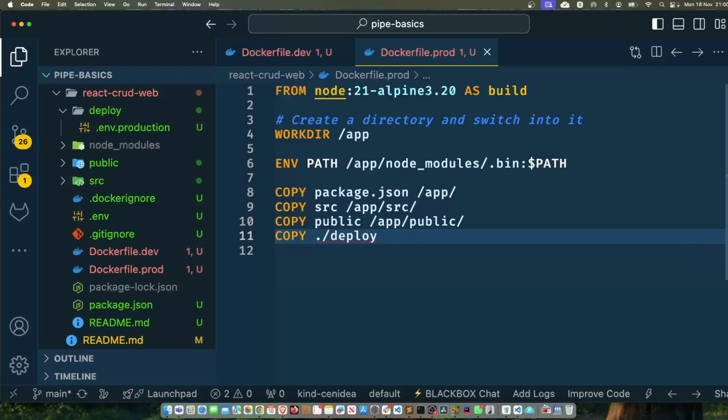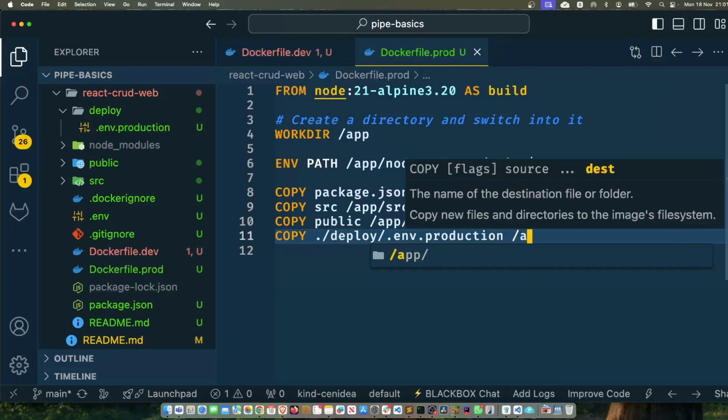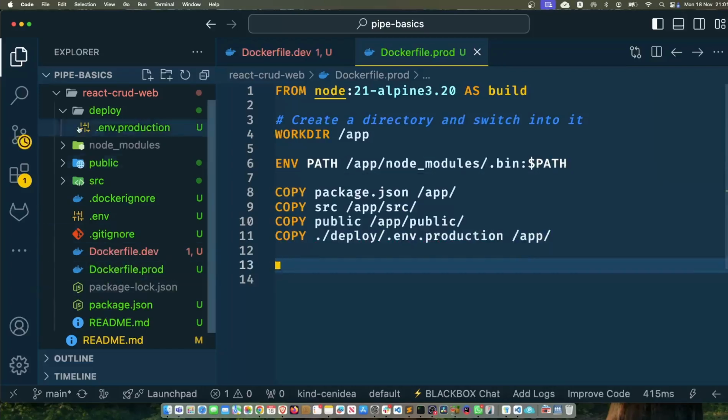So if I copy this directory deploy, actually let me just copy the specific things within that. So I just copy the env file, which is env.production, and I'll copy it into the app. So here are the 4 things. I really don't need anything else. This is quite heavy. When I build my image, it should just restore itself.